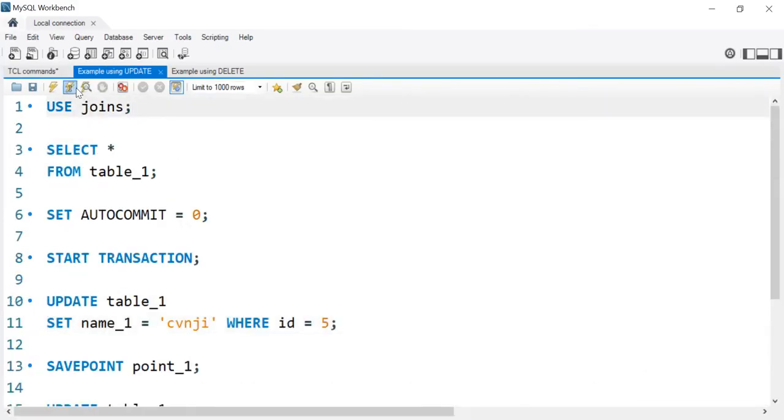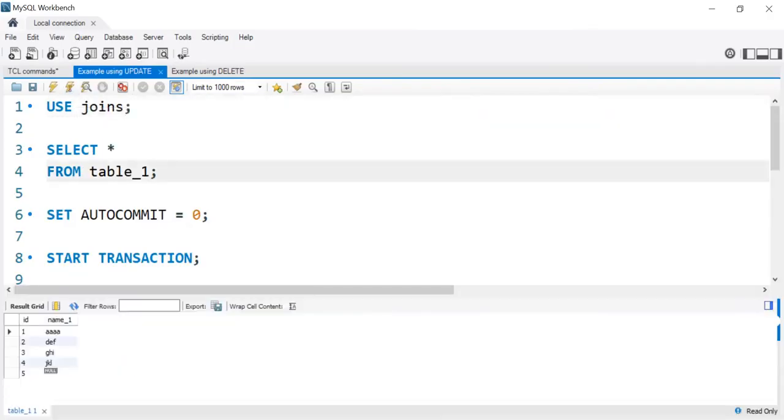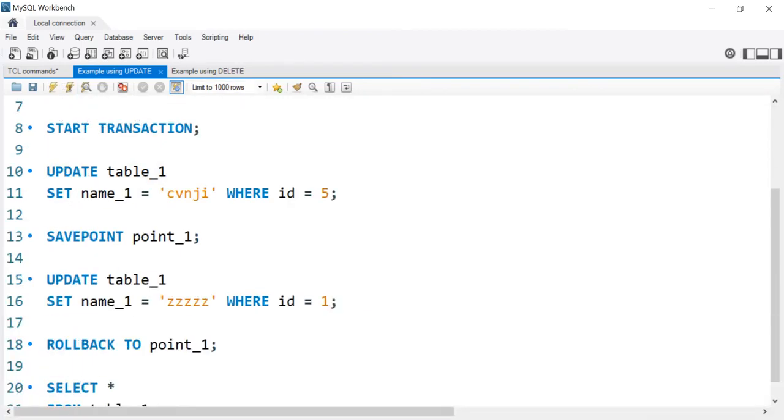Same thing, we are going to use the joins database. We select all from table 1, so we have the 5 rows. We set autocommit equals to 0. We start a transaction. And we update: update table 1 set name1 equals to this character where ID equals to 5.